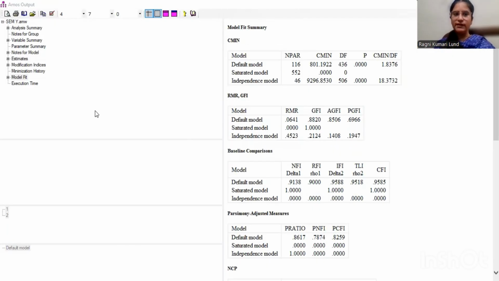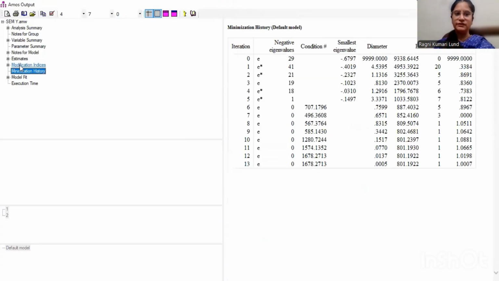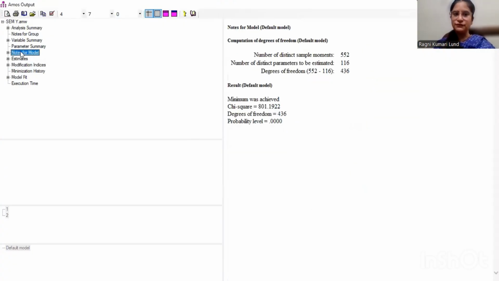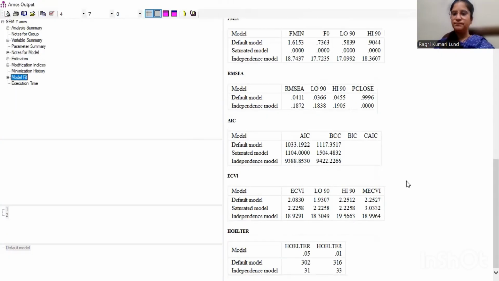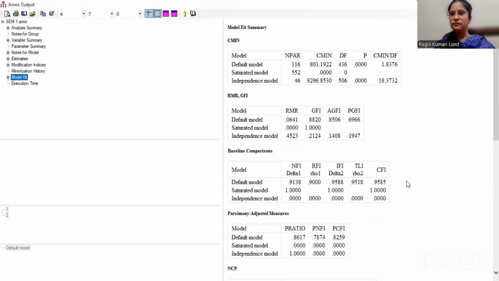Moreover, in a similar way, you can check your model fit measures, minimization history, modification indices, notes for model. In model fit measures, you can take CFI, p-values, CMIN, whichever you want.